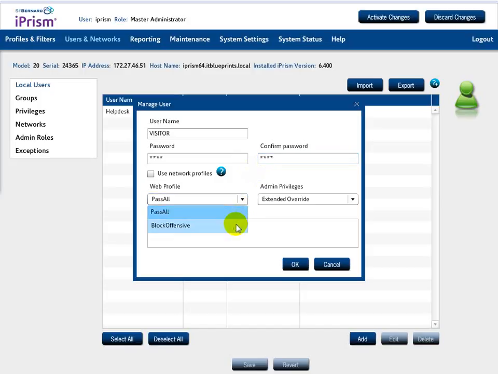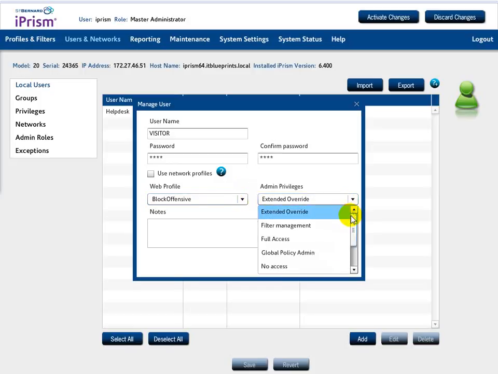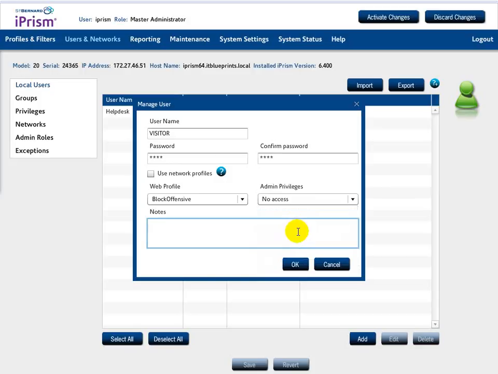In the web profile field, click the down arrow and select Block Offensive. This will be the profile assigned to the visitor user account. Consider creating a profile specifically for your visitors with appropriate web access permissions. Make sure that the admin privileges field is mapping the appropriate level of iPrism administrative privileges to this user account. In the case of a visitor account, it's likely the No Access privilege will be assigned. This ensures that any visitors will not have administrative privileges in the iPrism.